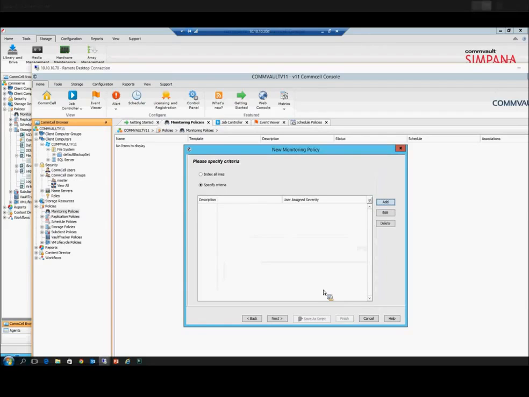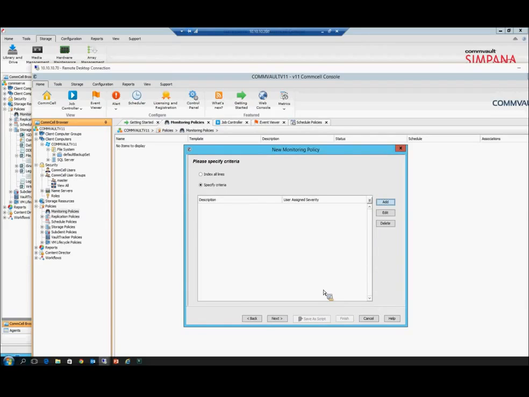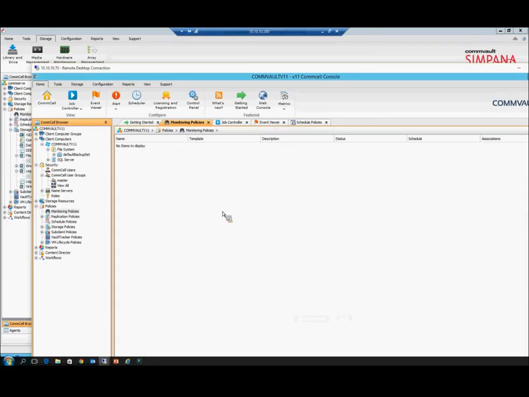The direction that Commvault is going is more data management, not just within Commvault, but outside of Commvault. So that's why we're going to be seeing things being added that really don't have anything to do with backup, but it's just more of a monitoring or gathering information within the environment.